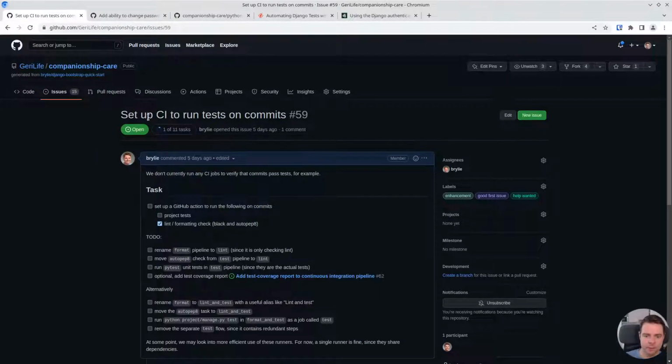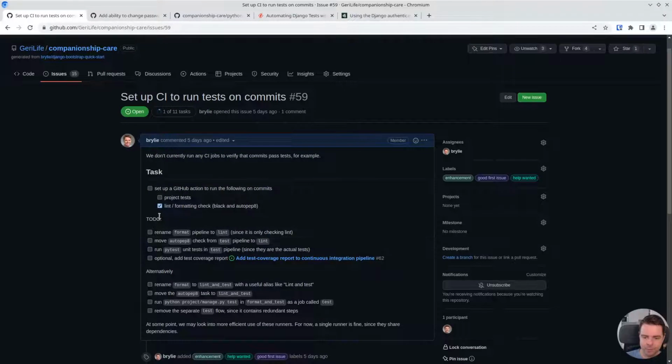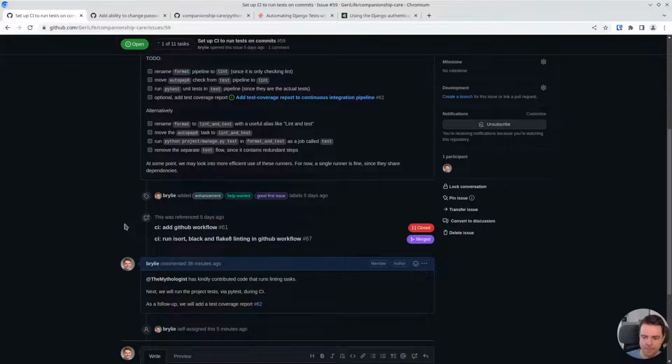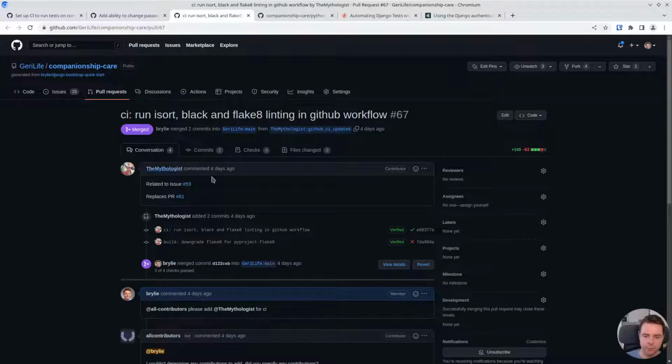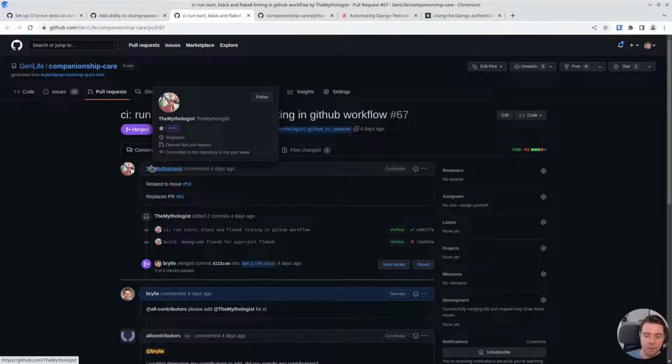But let's start here with this continuous integration. We've got half of our task done. This was contributed, as mentioned in a previous pull request live code session, pull request review, by the mythologist.